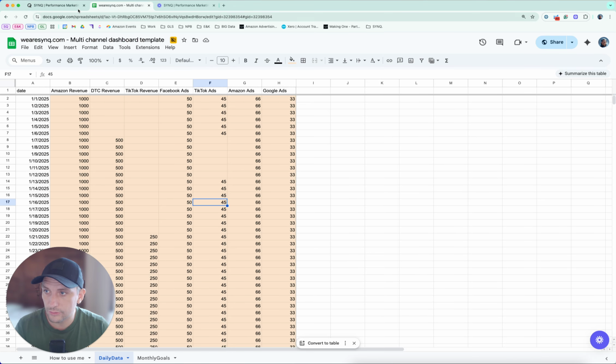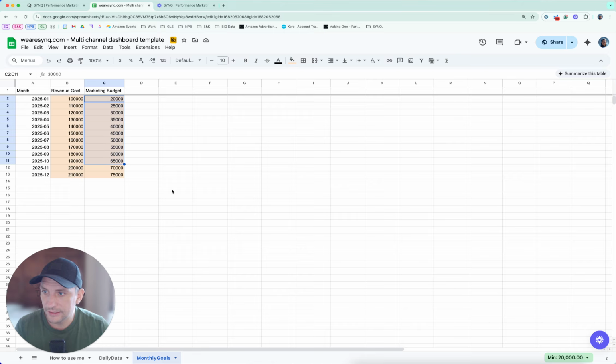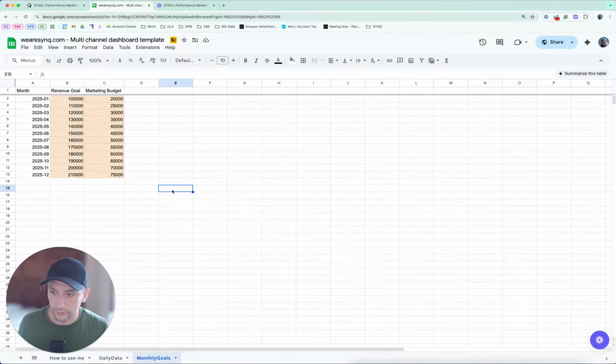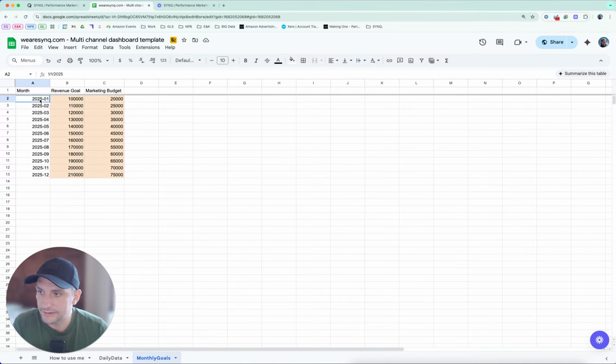And then on the right side, the goals, they come as monthly data, because usually you're not setting daily goals, you set monthly goals for revenue and for budget. And this is how it needs to look.